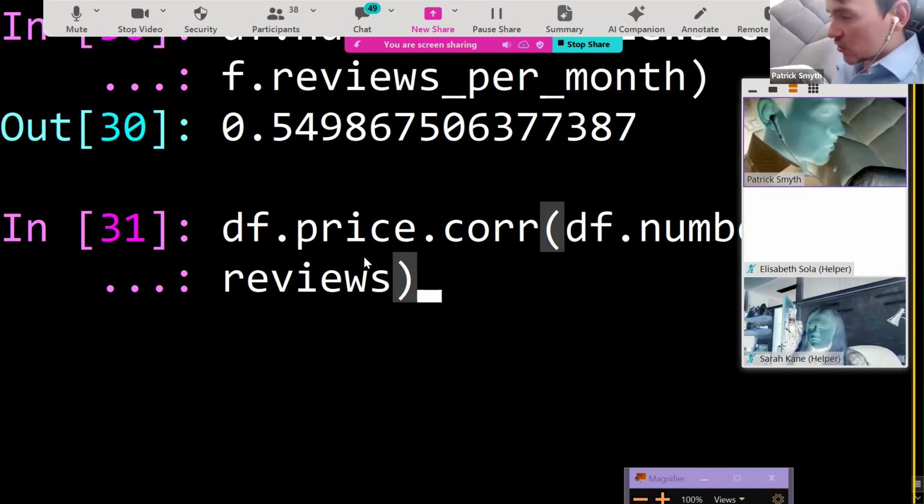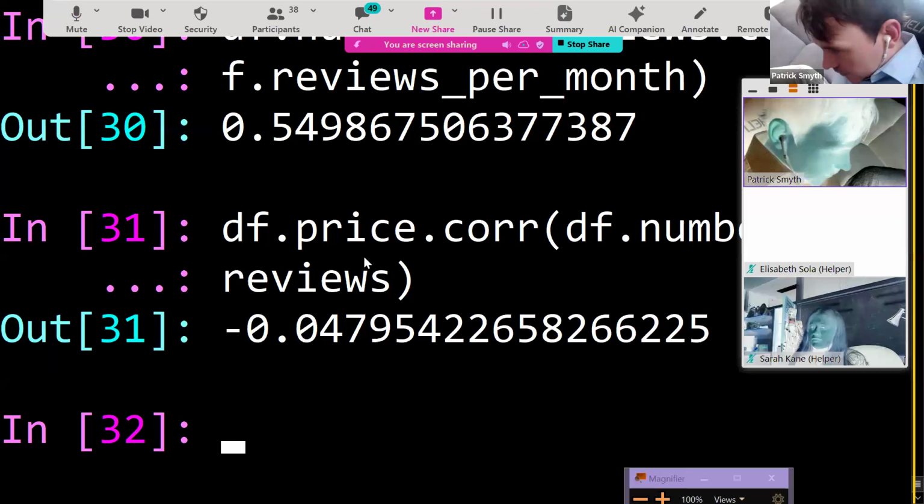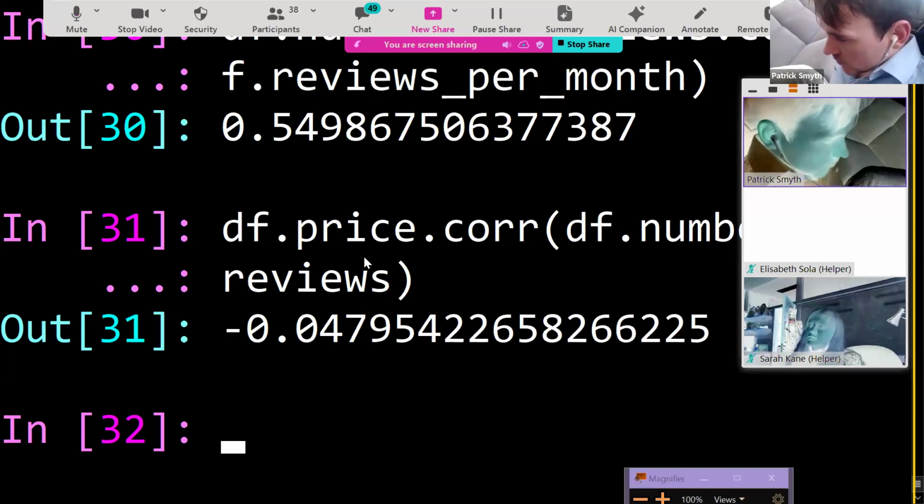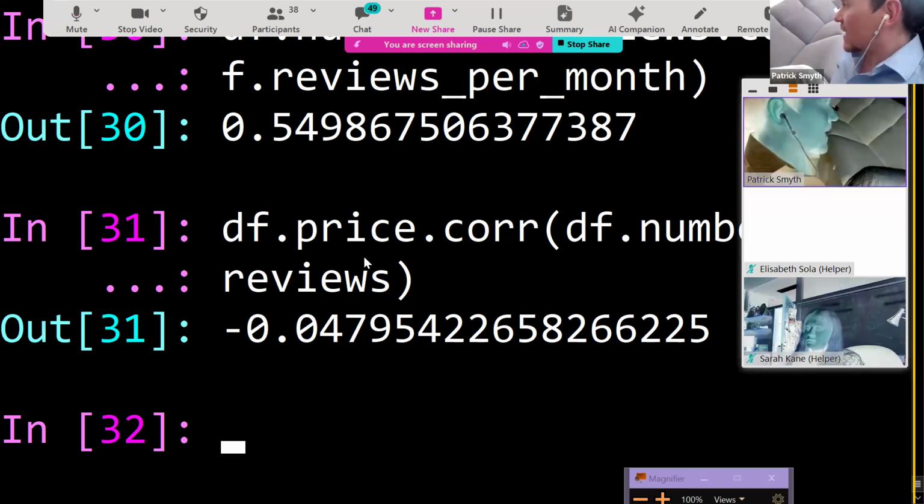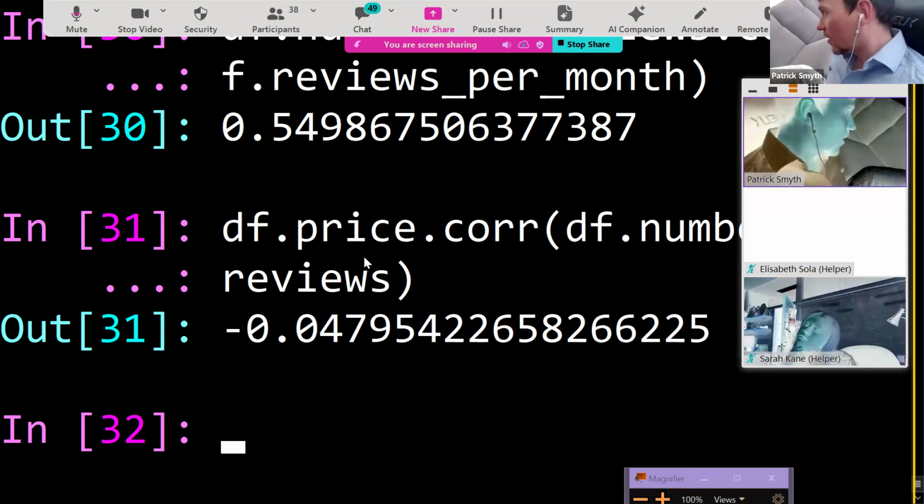Okay, let's see if these are correlated. Remember, my hypothesis is maybe they are kind of correlated because if you have a lot of reviews, you're popular, and maybe you can charge more. Out[31]: negative 0.047. So I would say that no, my hypothesis is totally wrong.